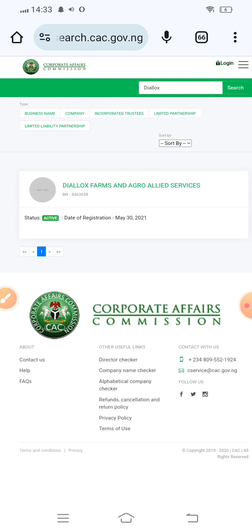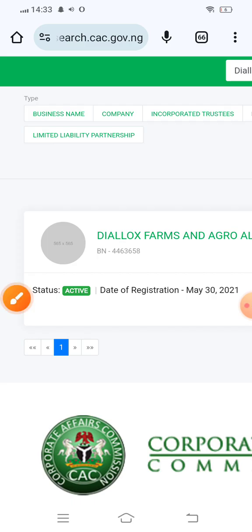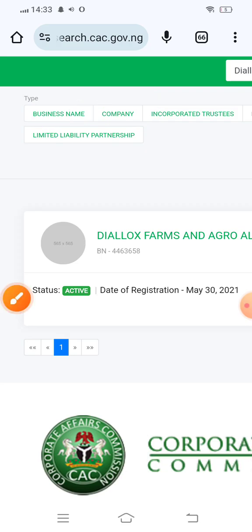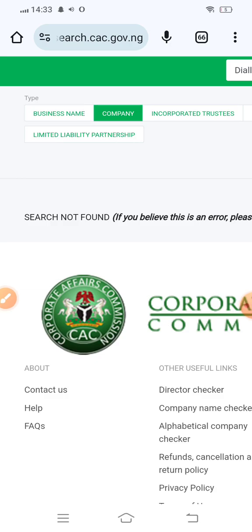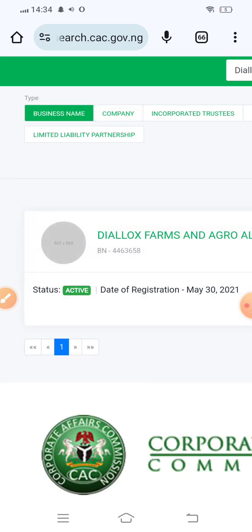Now, if what I'm looking for is a company name, look at this place. I hope you can see what I'm doing. There is a company name here, and there is business name there. So if I'm looking out for a company name, I can click on the company. If the name has been registered as a company name, it will be shown. If it is registered as a business name, it will be shown. So this Dialogues Farms and Agro Allied Services is a business name, a BN. All right. So that is that.